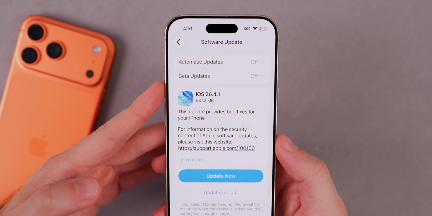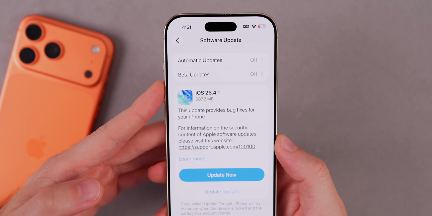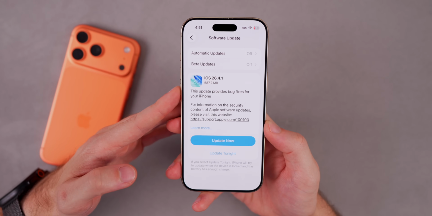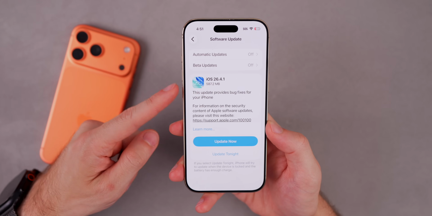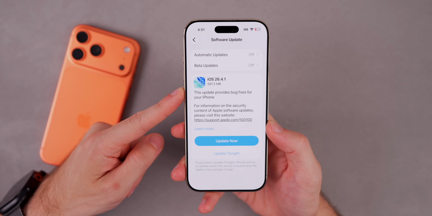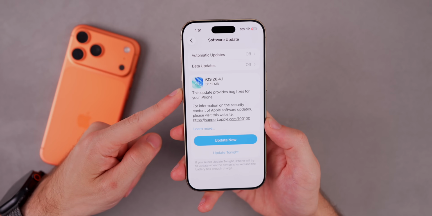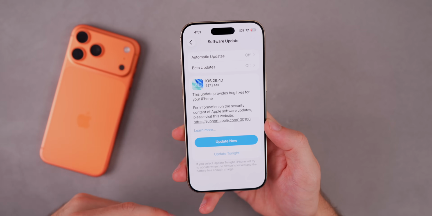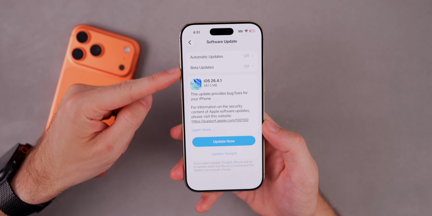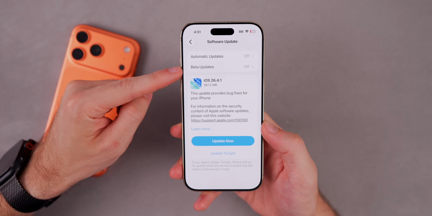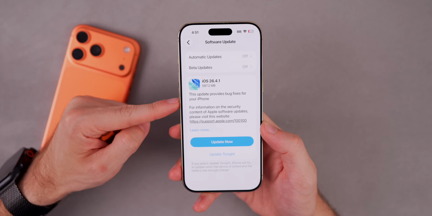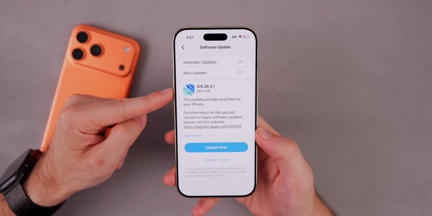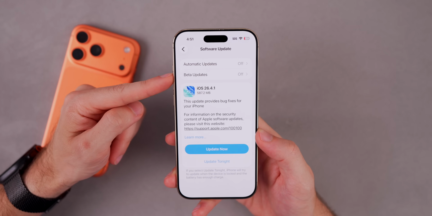Starting off with the size of this update, it came in at just under 600 megabytes on my iPhone Air, which is coming from iOS 26.4. That update size will of course be larger if you are coming from a version older than 26.4, and you will not see this update at all if you are currently on a beta. So if you're currently on the 26.5 betas, if you see developer beta or public beta next to beta updates right here, you will not be seeing this update because you are currently on a higher version than 26.4.1, which of course is 26.5.